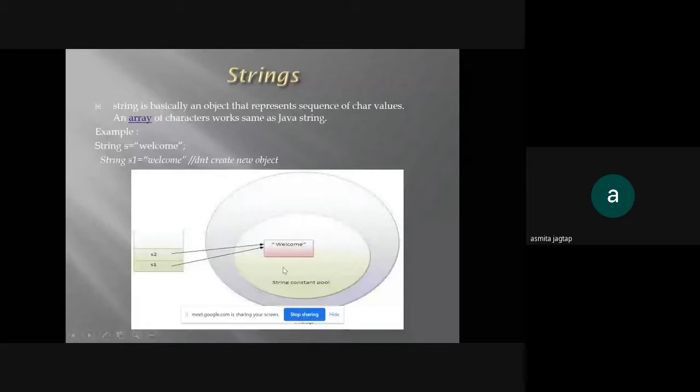It means the variables s2 and s1 were pointing to the same memory location where the welcome string is present, because we are declaring both to the same value which is already present. That is why it is just pointing to the same memory location. So the string pool concept is there.